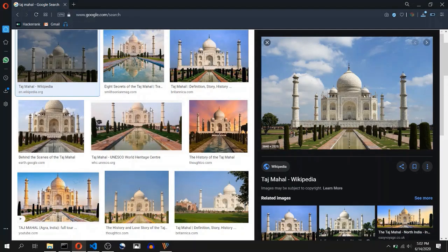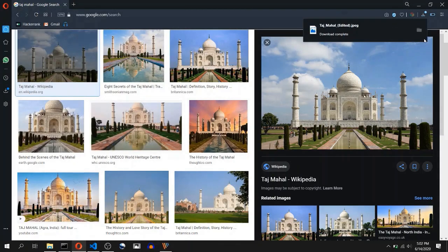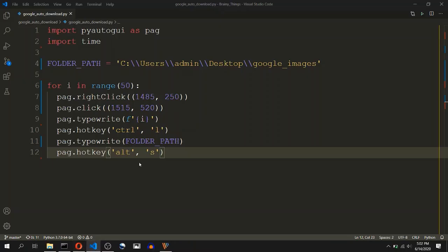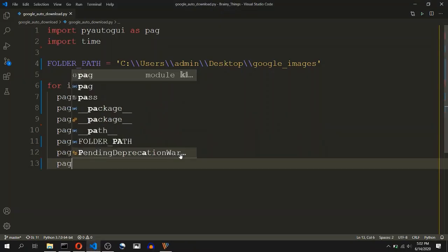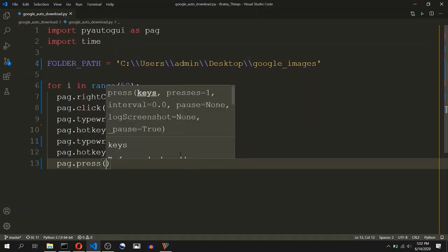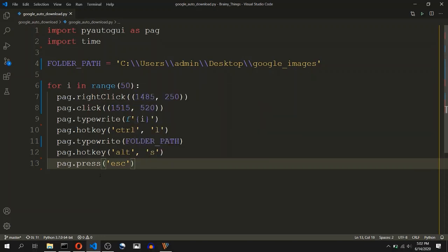Now, after the image has been saved like this, we get a pop-up by the browser like this. So we need to dismiss this pop-up by pressing the escape key like this. So to automatically press the escape button, we will use the press function of the PAG library, and we will press the escape key. Now this image has been saved.